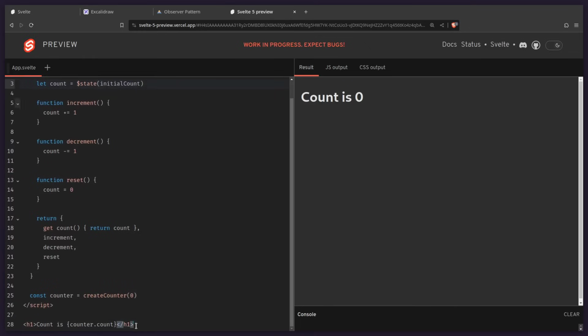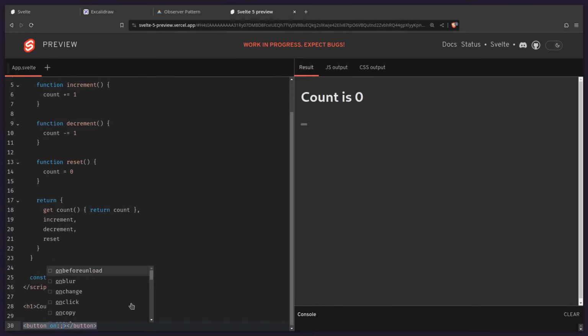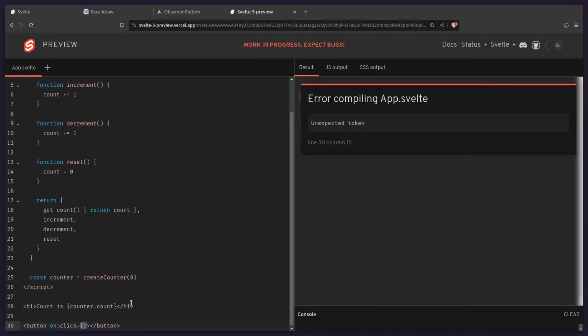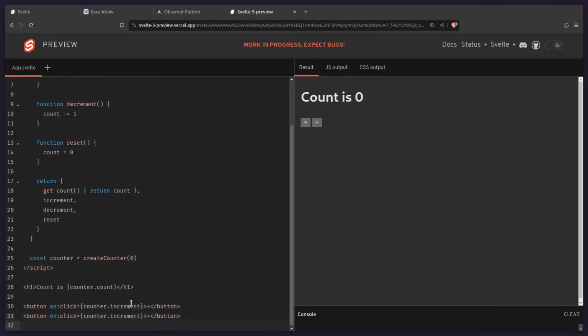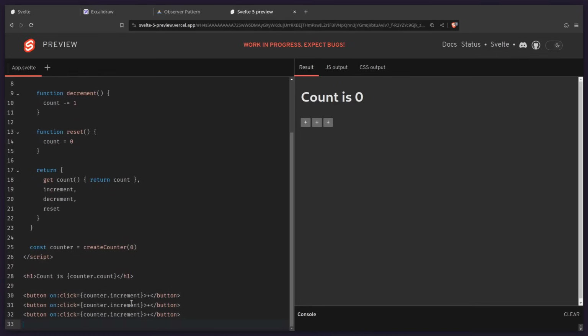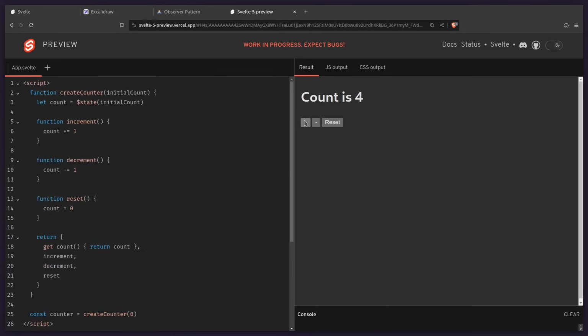All right, so now let's just update the example. So I can say button. So this is going to be on click, so we can say counter increment, same as before. Let me just copy this over. And let me just make space just to see what's going on. We can say minus, and we can say reset. Cool, so let's see, decrement, and we can say reset. All right, cool, let's see if everything works.